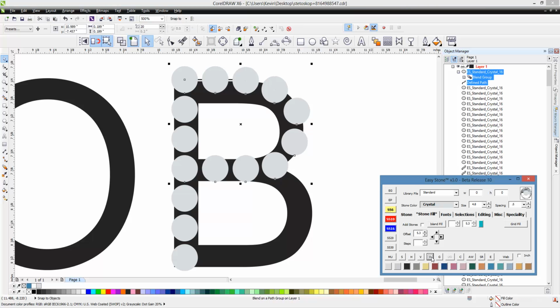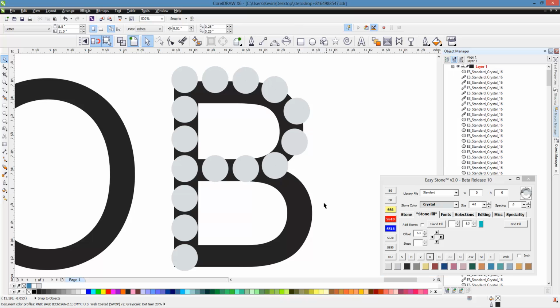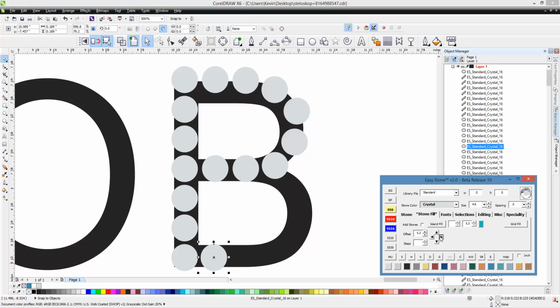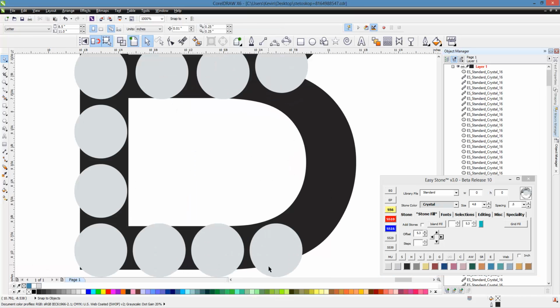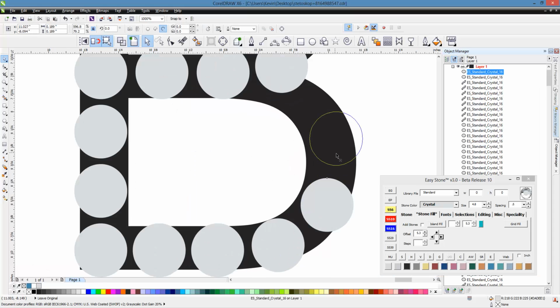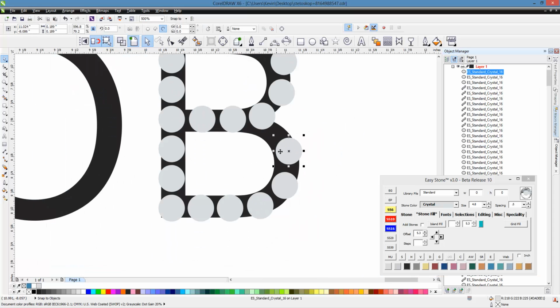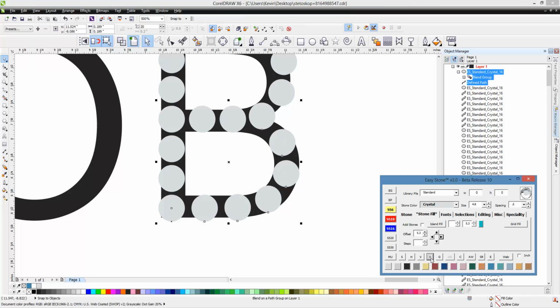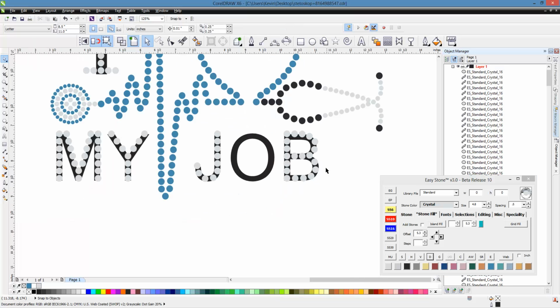Respace also works just by right-clicking on D. So we'll go ahead and offset a couple of two, three times. And then we'll look at respacing. So this time we'll go this way. Right-click on D. And there's our B.